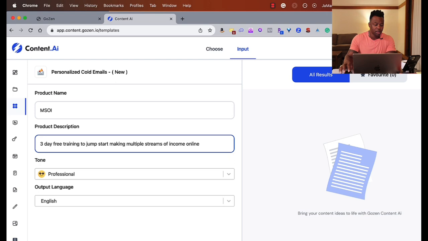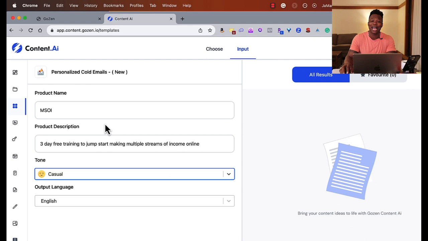Now, here's the thing, tone. I would want to go casual, right? And we're trying to get them to just connect with us, maybe reply to the email, and then we'll send a link, maybe in the first email, but most likely the second email.